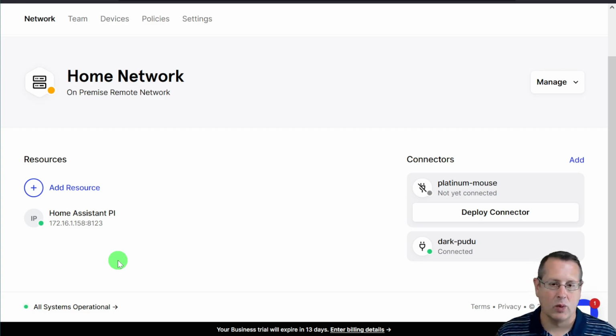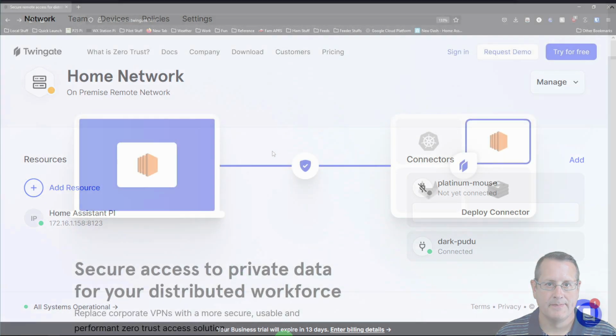I'm going to show you this on a Windows machine because for the video, it's just easier to do that. It's the same concept on a mobile device. There is an app for iOS, an app for Android, and then there are Windows clients as well. And I'm going to use the Windows client. So let's go over there and do that now.